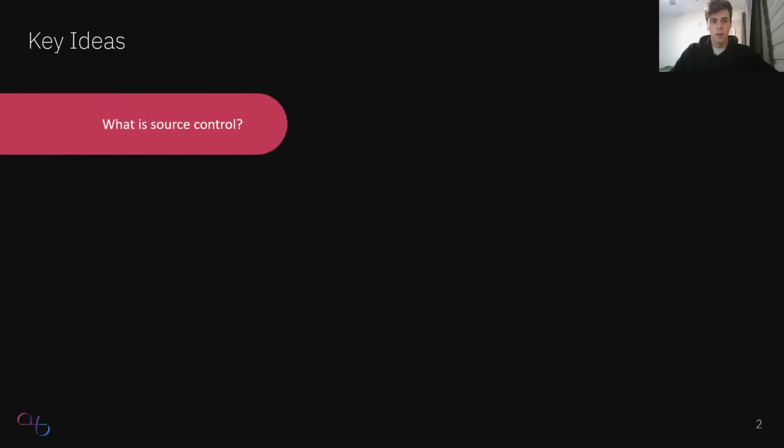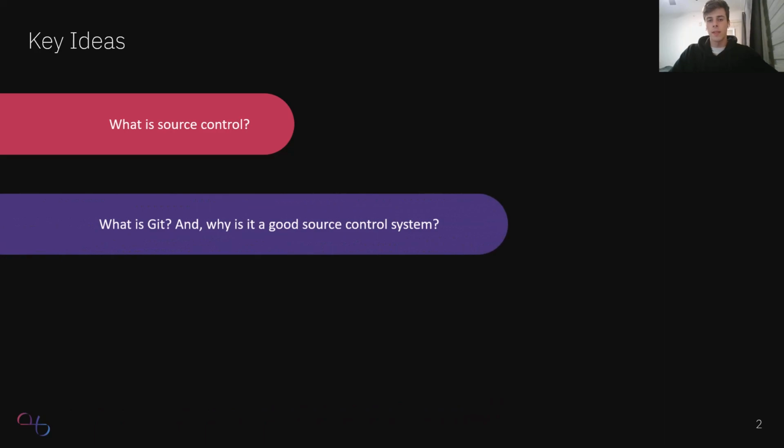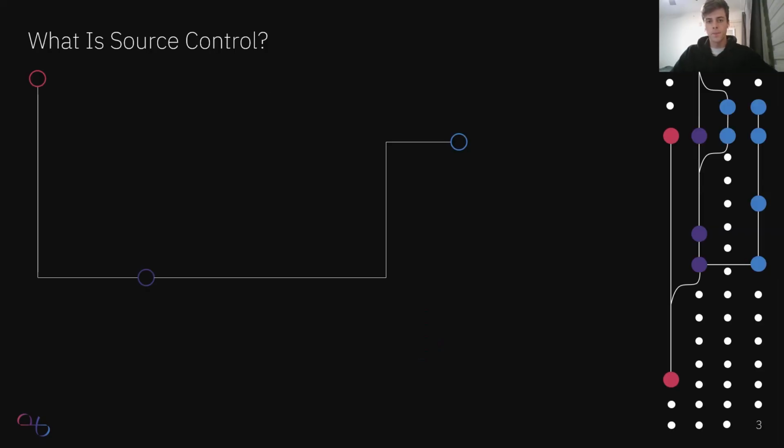So let's just jump into it. The ideas that we're trying to cover today: what is source control? What is Git and what makes it a good source control system, and how we can use Git in our development cycle? I'll say right now these slides are going to last about 20-ish minutes, and then we'll have a demonstration that'll go all the way up to merging in with merge conflicts in our presentation.